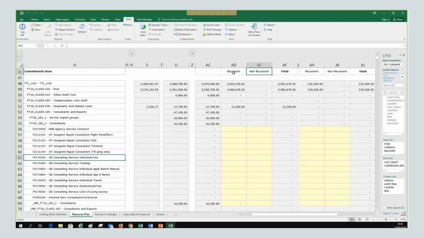Remember the difference between recurrent and non-recurrent. Recurrent means that if we enter it here, next year it will be as a recurrent, it will be part of the proposal initially. If it's not recurrent, it's considered to be only for 1 year. So let's say that we have to budget $20,000 for consultants, and then it's under the commitment item OE consulting service individual fee, and it's going to be, okay, let's say this one is non-recurrent, for example. Okay, so we enter here $20,000.